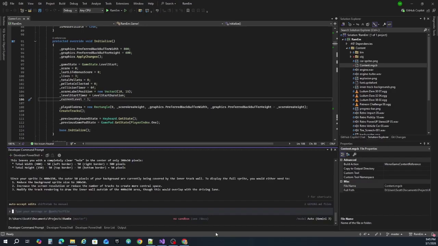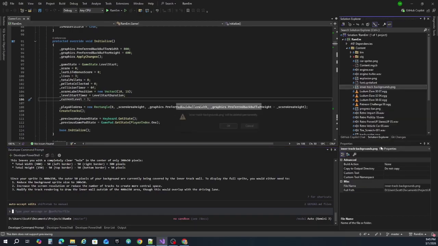Okay, so I asked Gemini about the size of the inner area, and it did some calculations and came back and told me it's 300 by 50. So I've created a new inner track background graphic. Let's see, I'm going to go ahead and remove this one, delete it, then we're going to go into the MGCB editor.